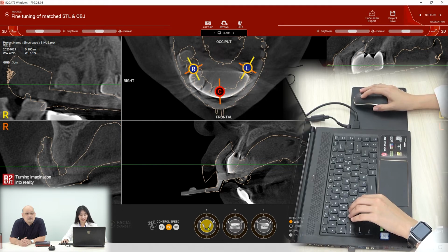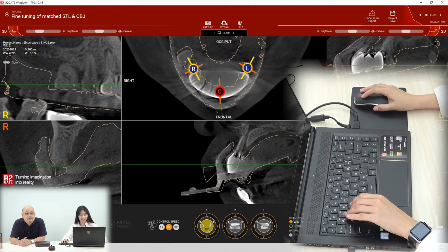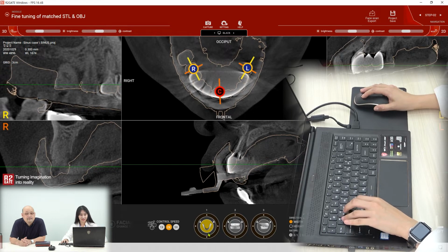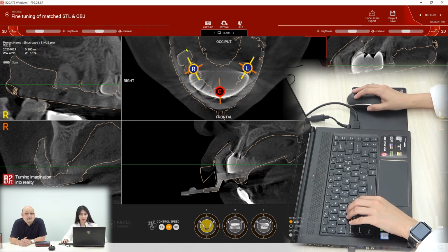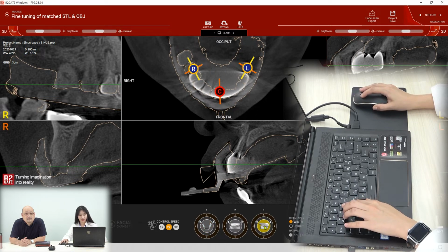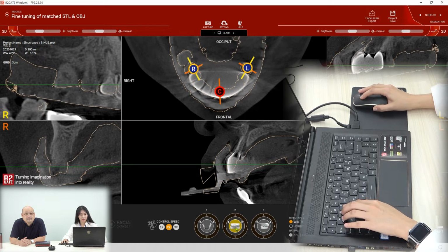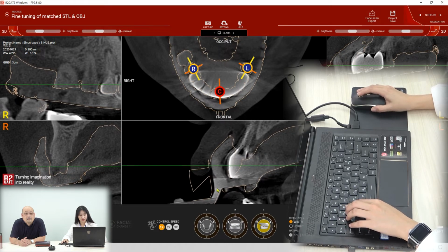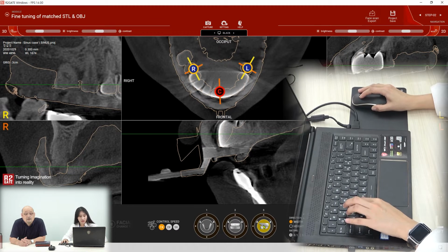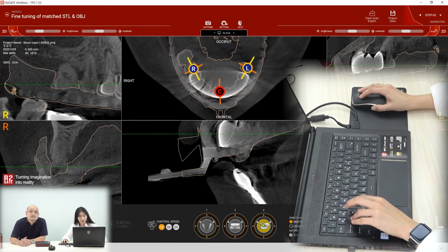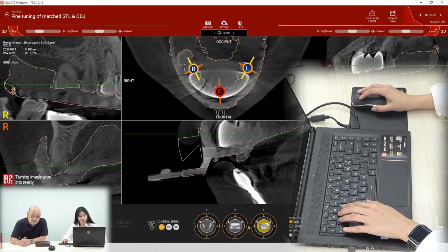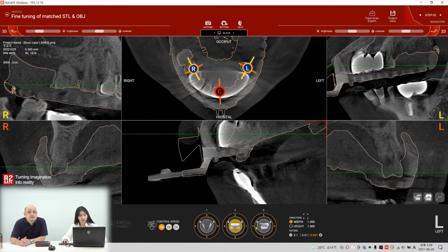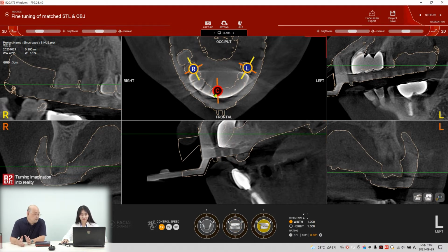Okay, then we will make the more perfect matching. Check the arch. Arch. Okay, right. Yeah, it's fine. Good, I think. Okay, it's good. It's easy. Just a few clicks, then you can make the precise matchings.